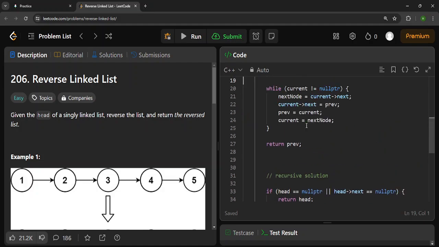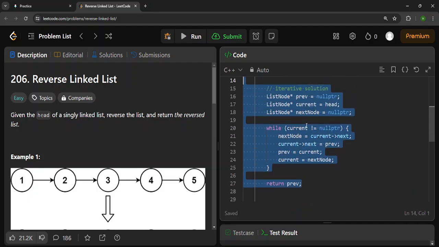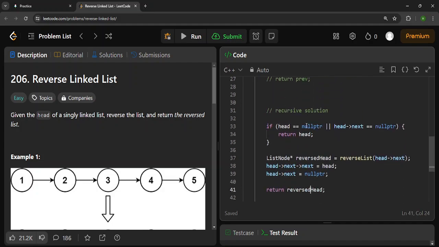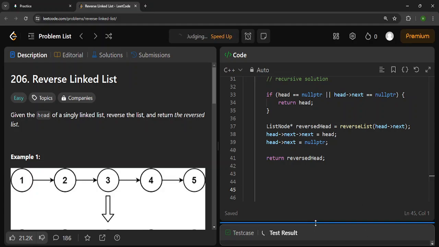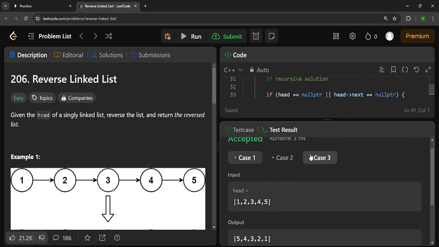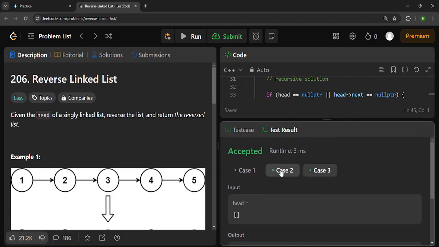If I remove this iterative solution, I could just comment it out and just run this one. It should solve this for us. Control and apostrophe. So let's see, and you can see it solved it this way as well. Okay, so good. So far so good.